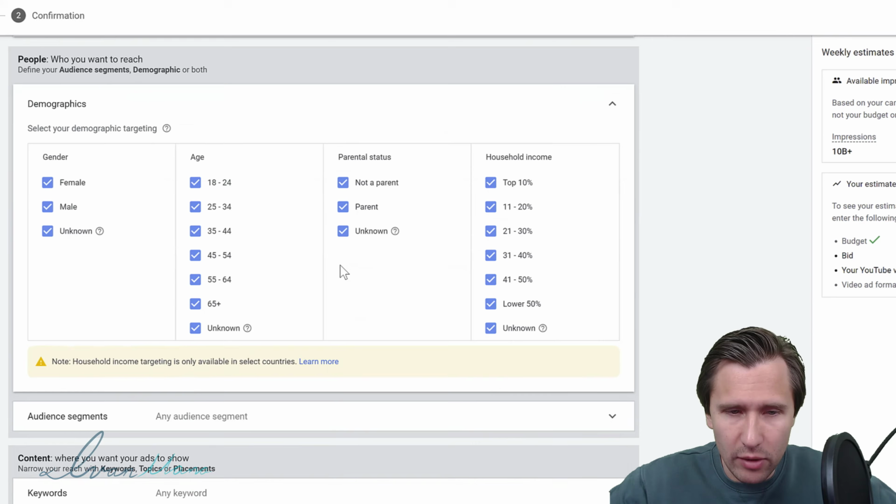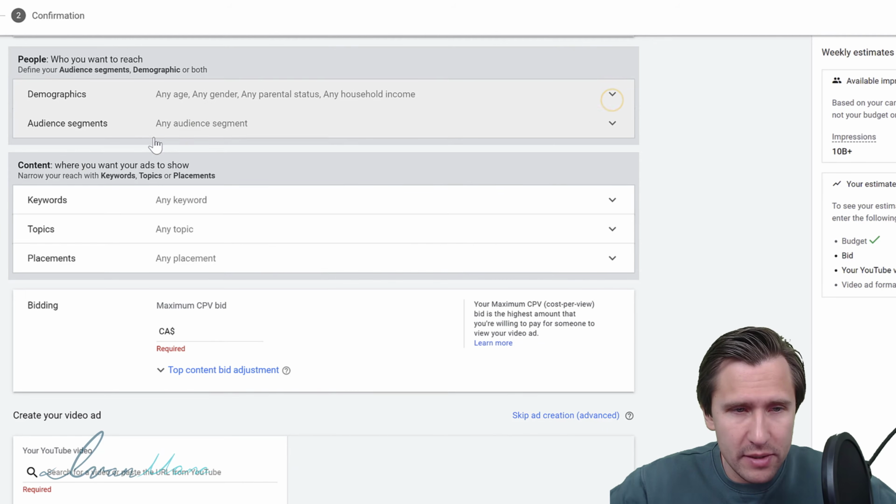So the first one here is demographics. So this is the ages, the parental status, household income, pretty straightforward. Just check mark or uncheck mark, whatever suits your product best. Okay, so that's pretty easy.